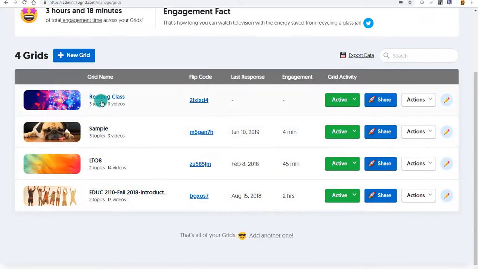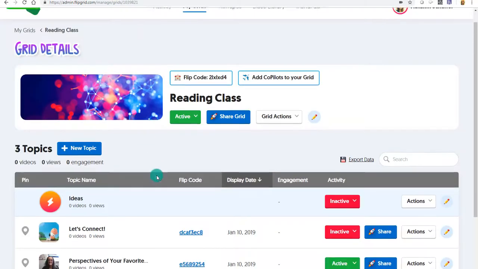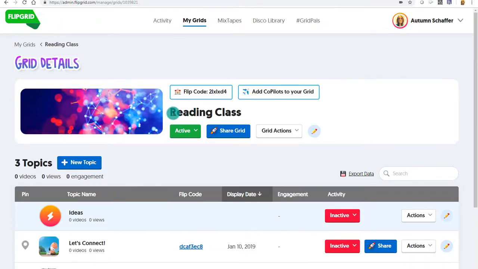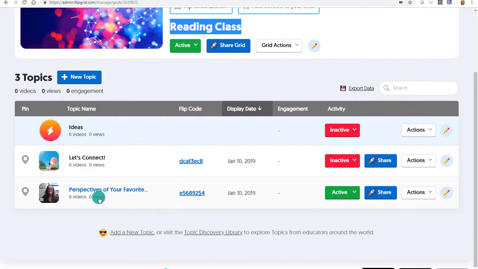I have my reading class and I have one topic in there. And again, remember you can add multiple topics per grid. So maybe I have a reading class and I have this one about perspectives. I could add another one about grammar. I could add another one about a particular book. You can add multiple topics to your grid.